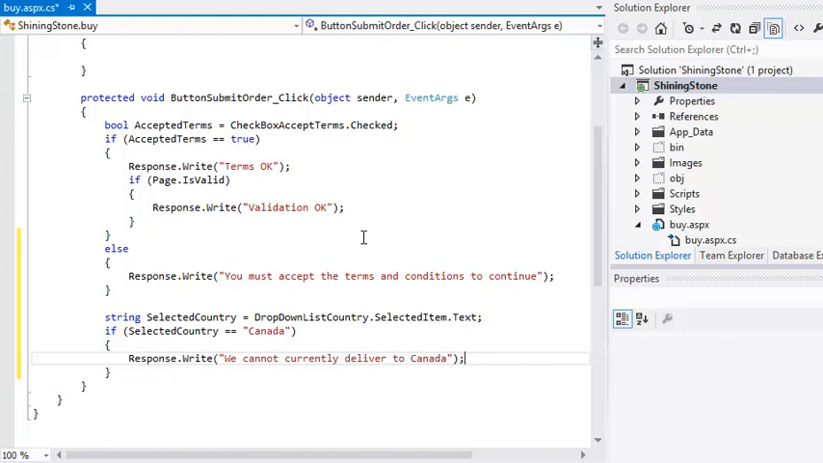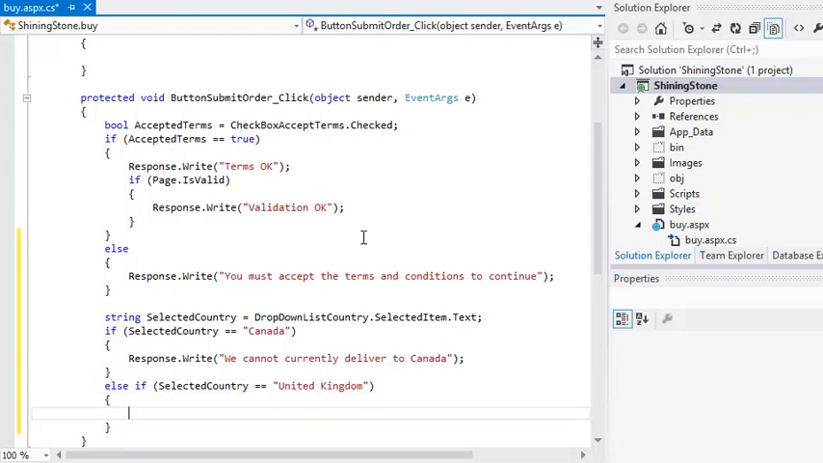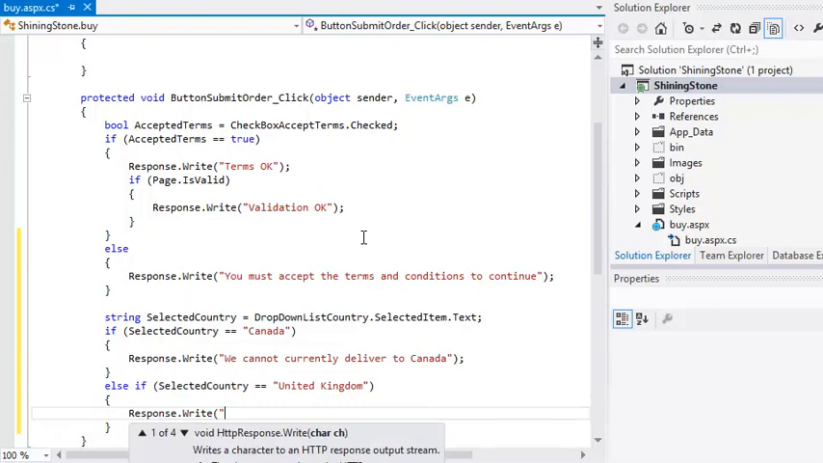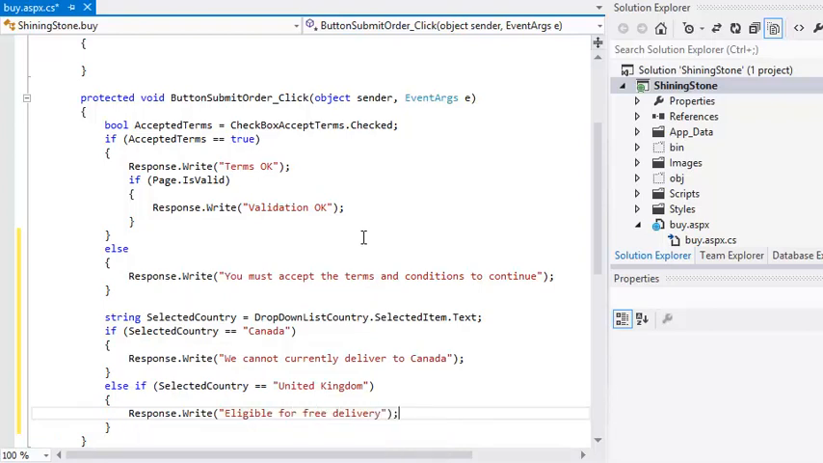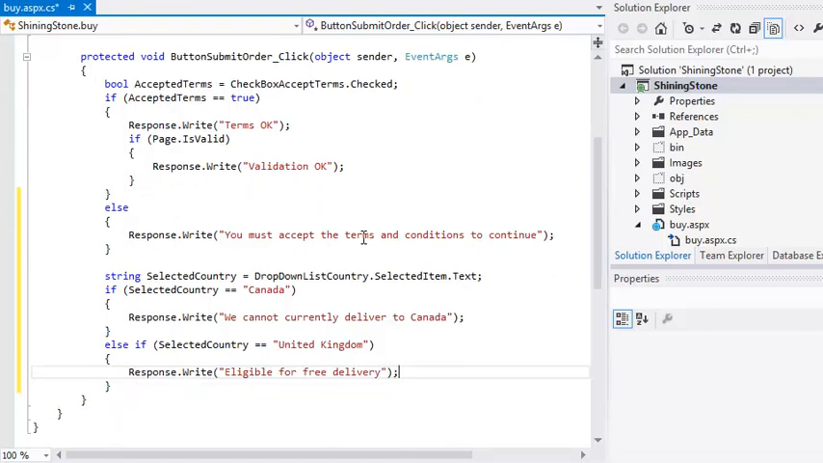Now add the following code on the next line. Else, if selected country equals United Kingdom, response.write, eligible for free delivery. Because you used else if, this if statement will follow on from the first one. It will only run if the value of the selected country variable is not Canada, but is United Kingdom.